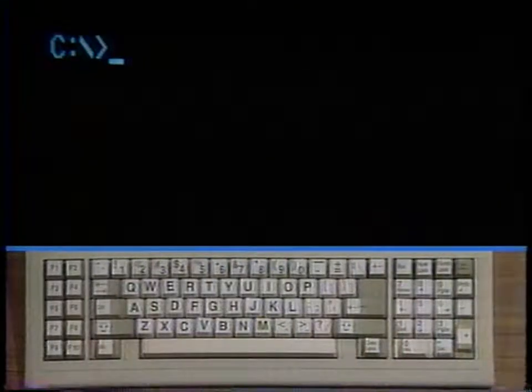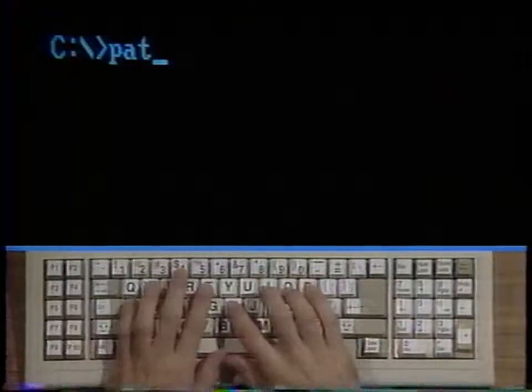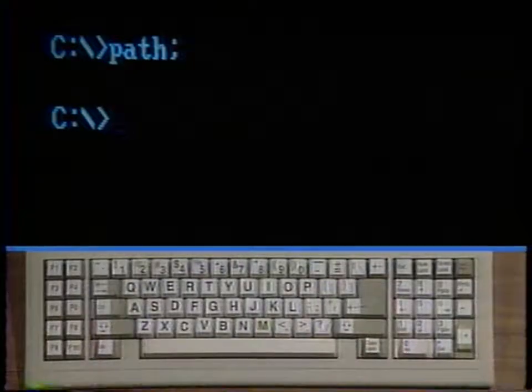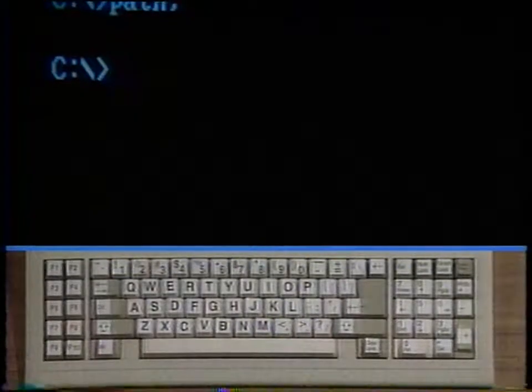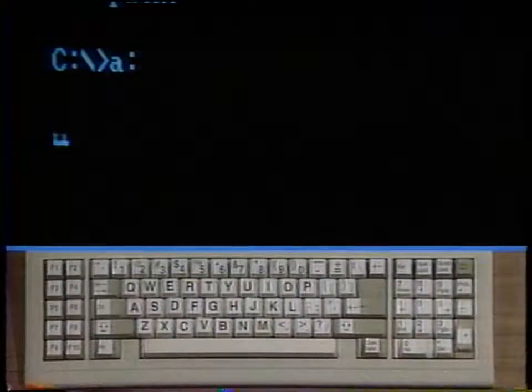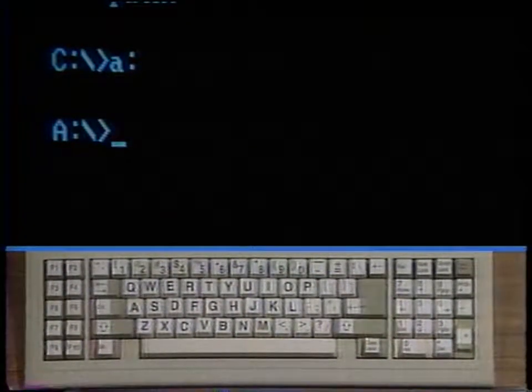All right, let's set some paths. Type path, semicolon, and strike enter. This resets the path to nothing, no path. Now suppose DOS is loaded on drive C, but you're working in drive A. Put a blank disk in drive A, type A:, and strike enter. A is now the current drive.